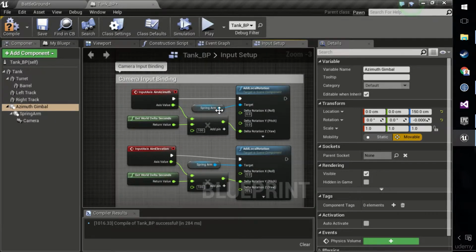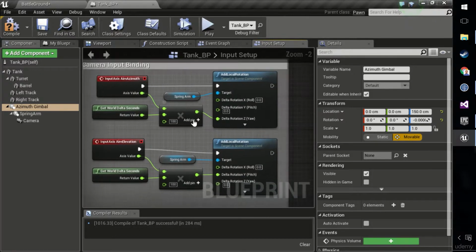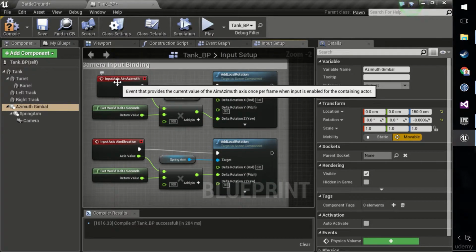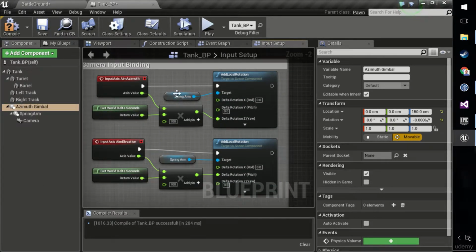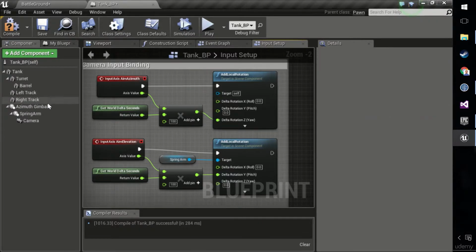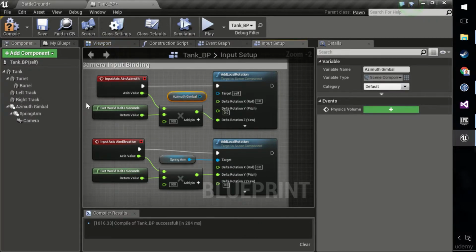We already have a reference to the spring arm, and let's have a look. Azimuth, we said, is being done by the azimuth gimbal. So what we need to do is get rid of the spring arm there, pop in a reference to the azimuth gimbal by dragging from the component, and that becomes the target of an azimuth rotation. So the azimuth gimbal handles the azimuth rotation, and the aim elevation is handled by the spring arm itself.